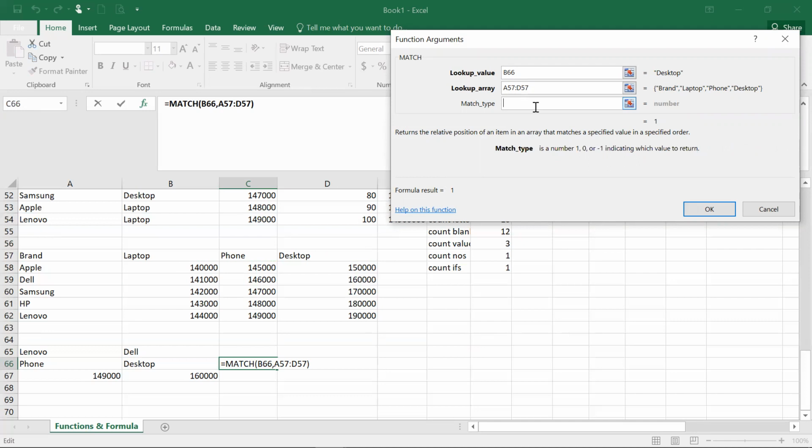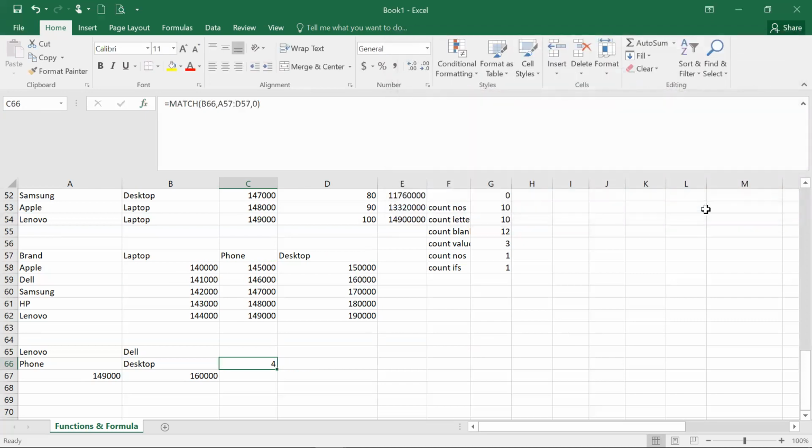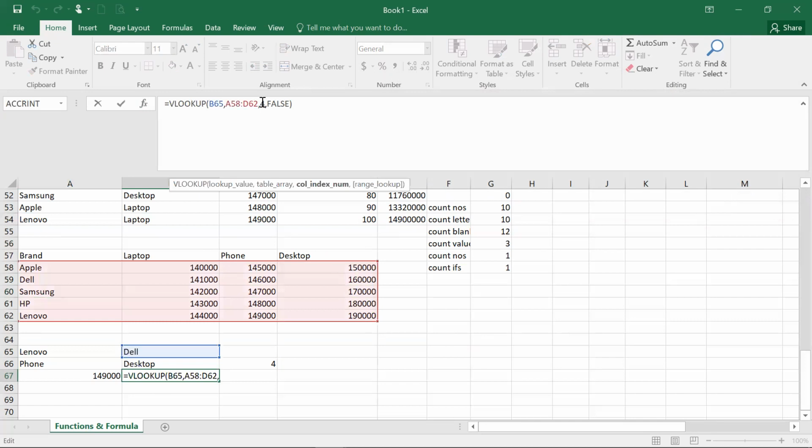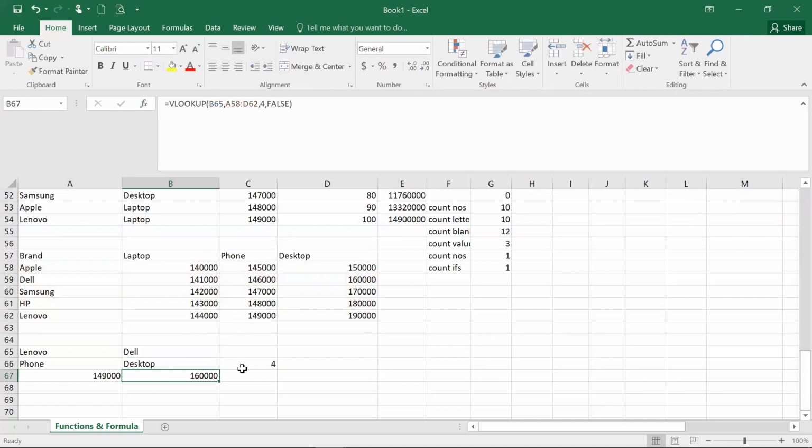And match type, there are three options. 1, 0, -1. We go with 0. 0 means it's an exact match. So it tells me the position is 4. 1, 2, 3, 4. That is exactly what we said here, 4. So all I have to do now is, in my VLOOKUP, use that match formula, and then I can just dynamically get it.